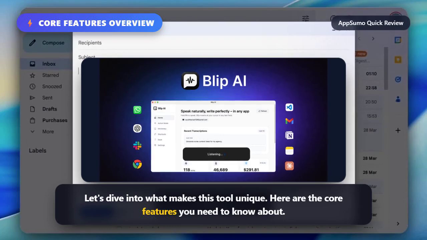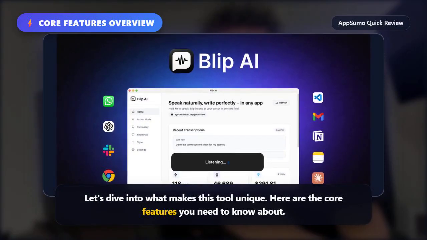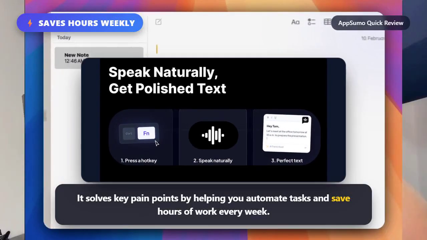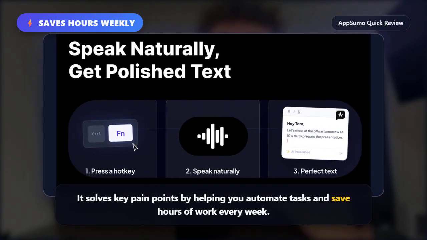Let's dive into what makes this tool unique. Here are the core features you need to know about. It solves key pain points by helping you automate tasks and save hours of work every week.